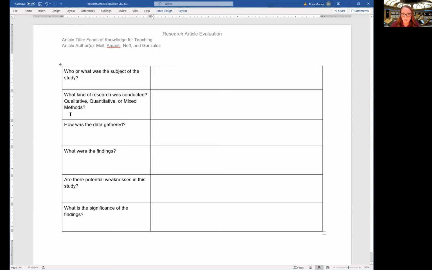The next one asks, what kind of research was conducted? Qualitative, quantitative, or mixed methods? We've studied a little bit already about the difference between qualitative and quantitative, but if you haven't heard of mixed methods, it's exactly what it sounds like. Basically, it's a type of study that uses a little bit of both. So they might have given a quantitative survey, but also chosen a focus group to do an interview with or something like that. So that happens quite a bit. And when you see that happening, that's a mixed method.